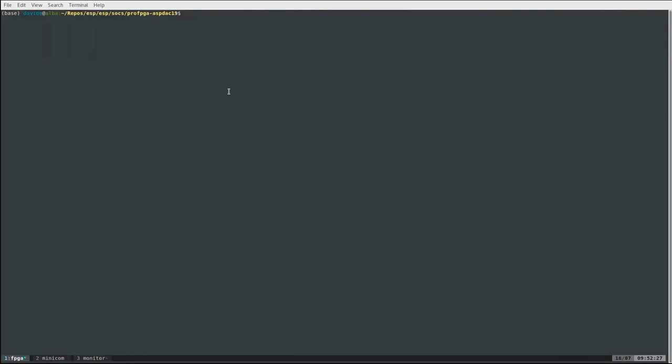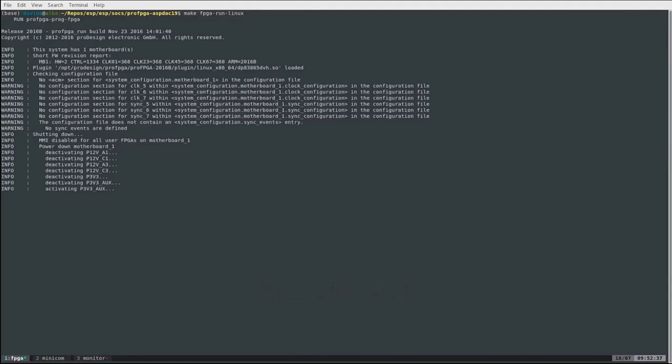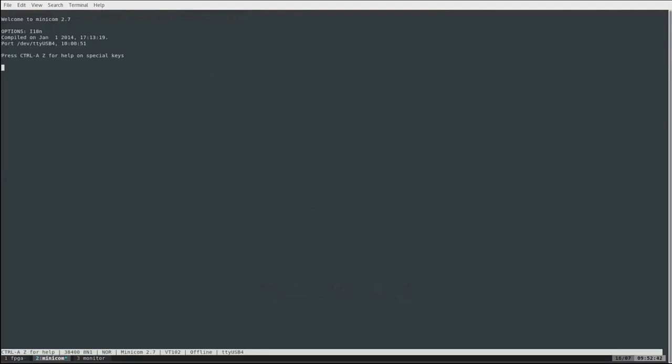Now let's dive into the FPGA demo. First, we are loading a bitstream of our SoC on a Virtex 7 FPGA. This script first deploys the bitstream on the FPGA and then loads Linux SMP and starts the boot, which we will follow in this other window through Minicom.